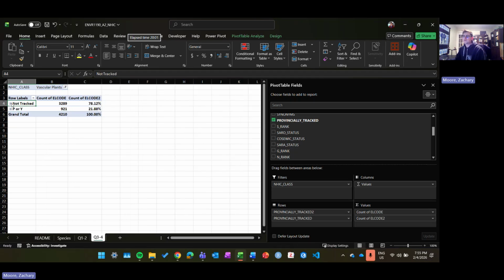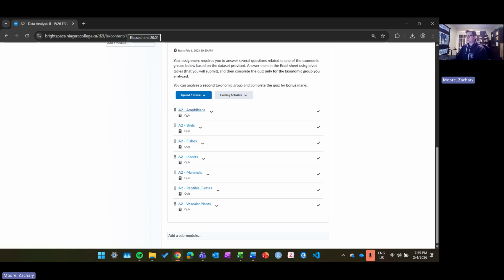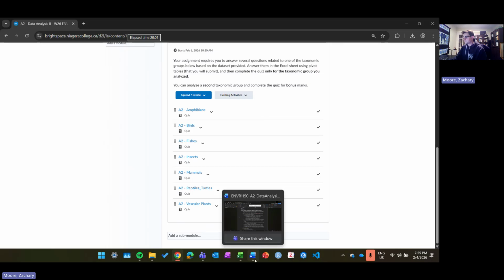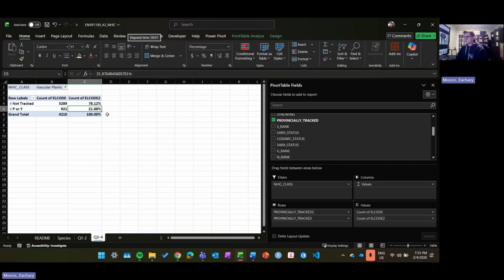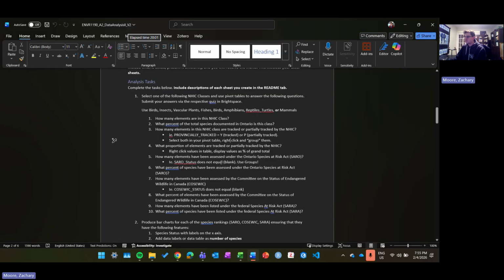And this would also give you your answer for the quiz. So we would enter these numbers into our quiz in Brightspace, which are available here, and you just enter those numbers into there, making sure that you have just the count or the percentage with 2 decimal places. So that's our first couple questions down.